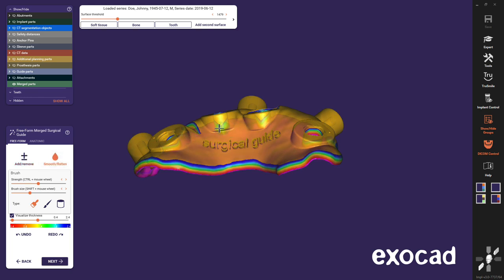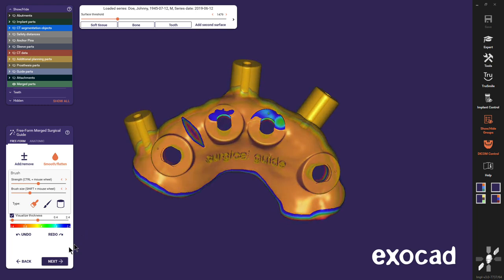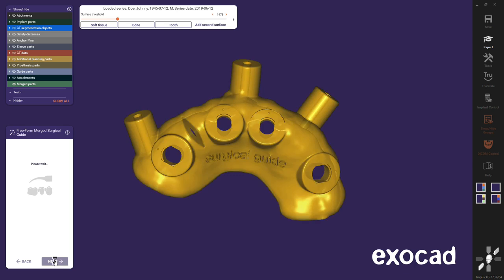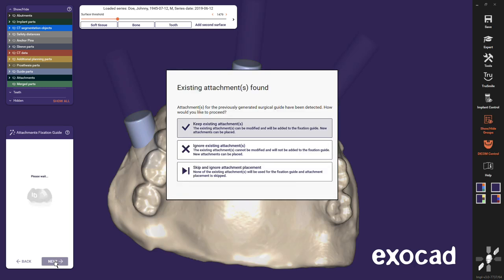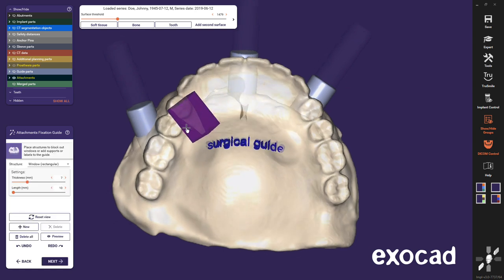Before the fixation guide is created, I have the option to do some freeforming on the surgical guide. When I start to create the fixation guide, I must decide how I want to handle the attachments I placed for the surgical guide. I can select to keep them, and they will then be placed on the fixation guide as well. Or I can ignore them, which means they are not placed on the fixation guide, and I can start fresh and place new attachments. If I don't want to place any attachments at all on the fixation guide, I can select the last option, and the attachment step for the fixation guide will then be skipped. I will select to keep the existing attachments now.